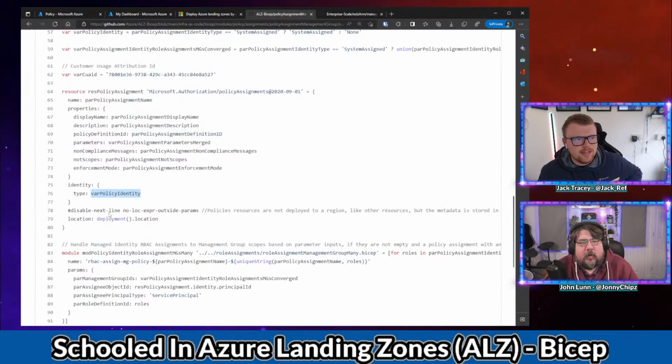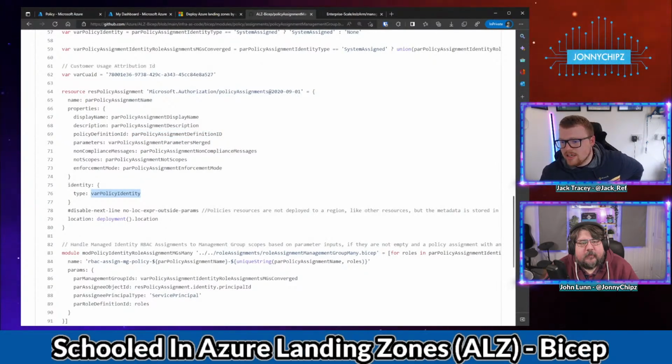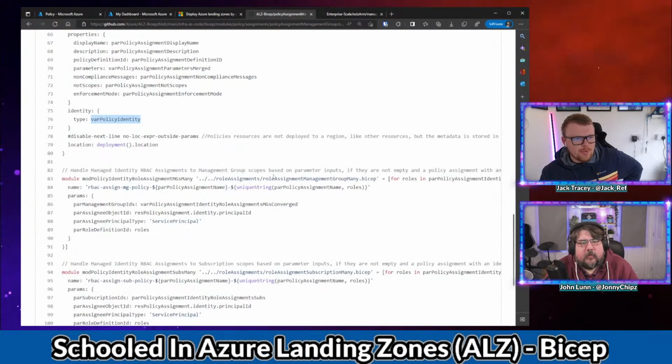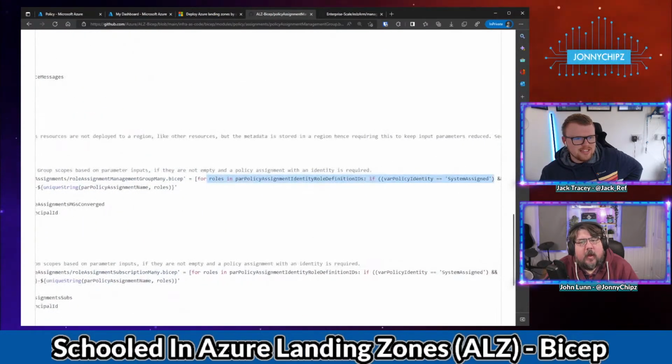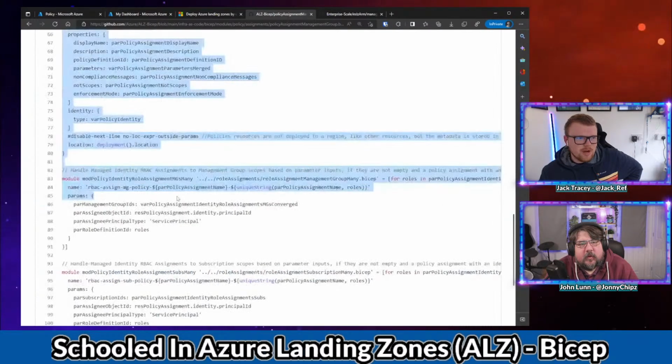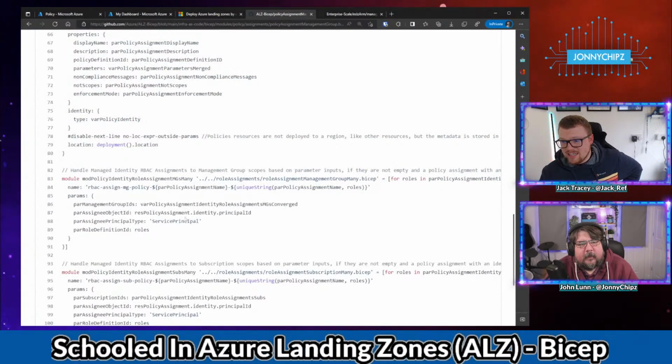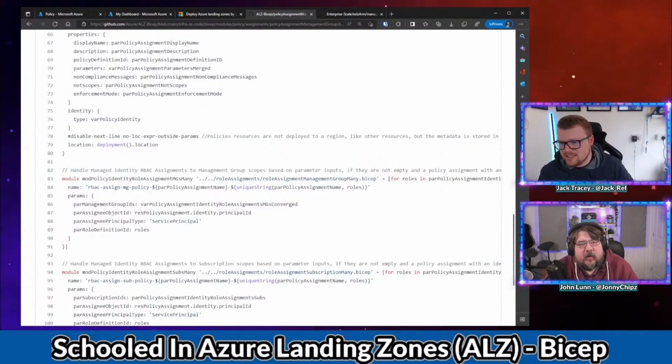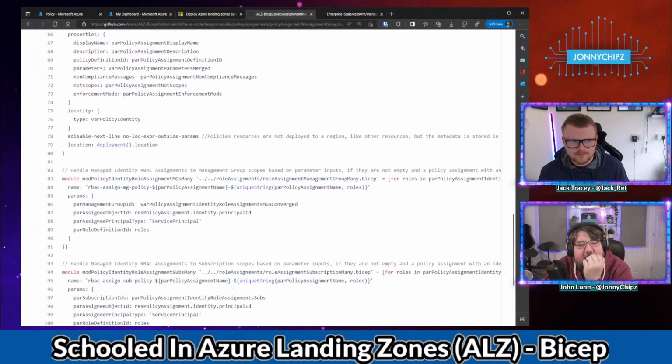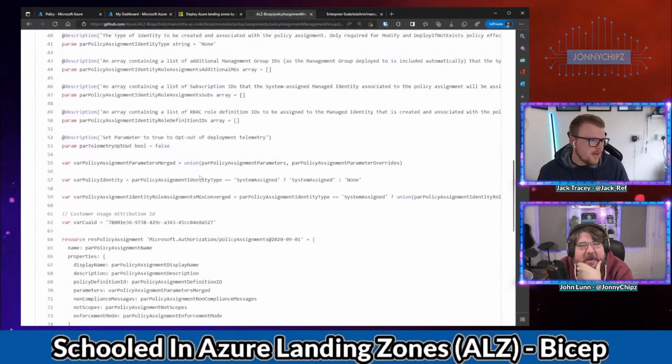If you set the type here to system assigned or user assigned, we will trigger the RBAC assignment. So we basically have a condition on here that says if the policy identity is system assigned, go and make this assignment as well. So we give you all the flexibility so that you only have to do one deployment to get whatever policy assignment done in one go, not have to do the policy and then go and do RBAC and then assignments. We'll handle that all for you as part of this. No, very cool. Yeah, very clever. I like that.